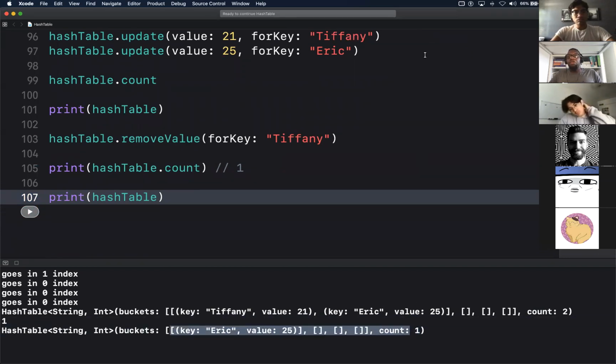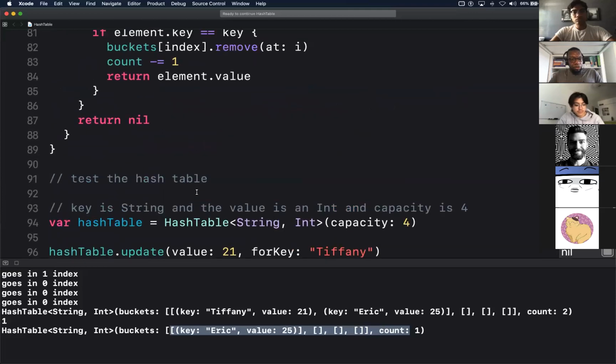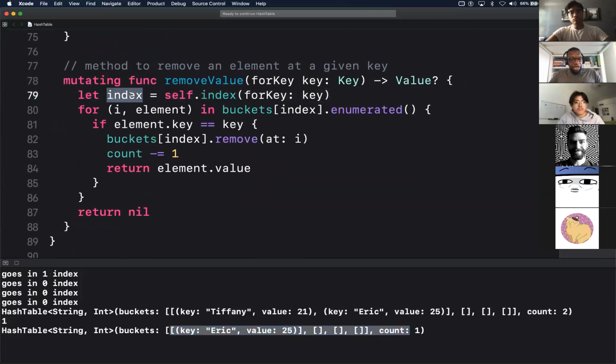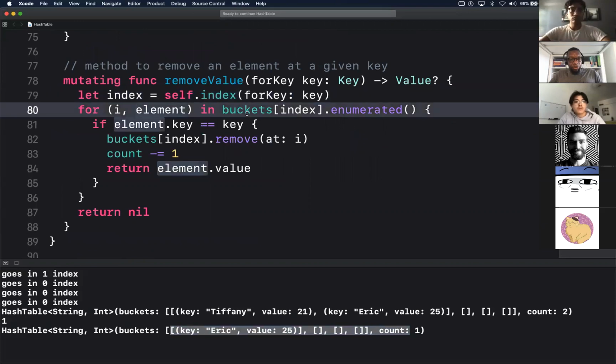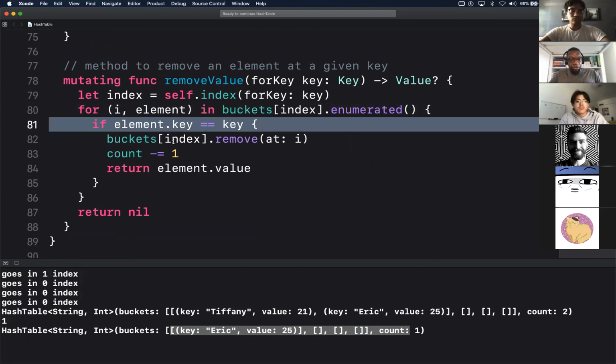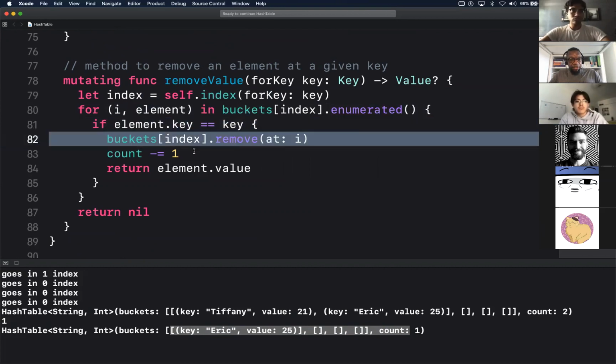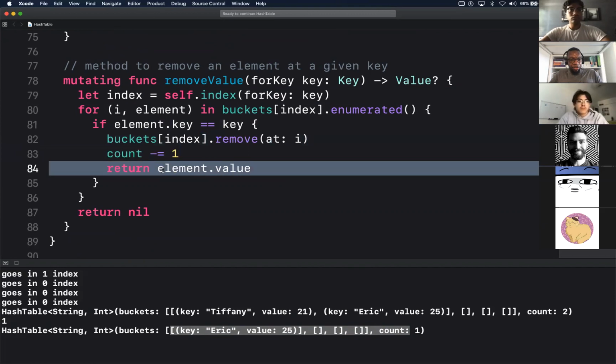Before I continue, does everybody have the same outcomes? Yeah. Yep. Okay, awesome. Could I take a quick glance at the remove function? Remove function. So remove, we get the index of the key we're interested in. We go through the buckets. And if we do get the key, then we remove that index. We decrement the count and we return the value.